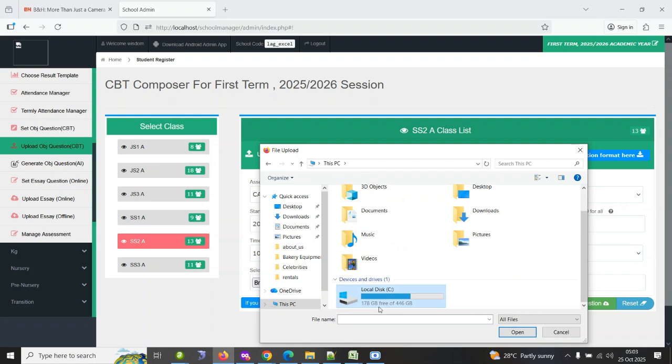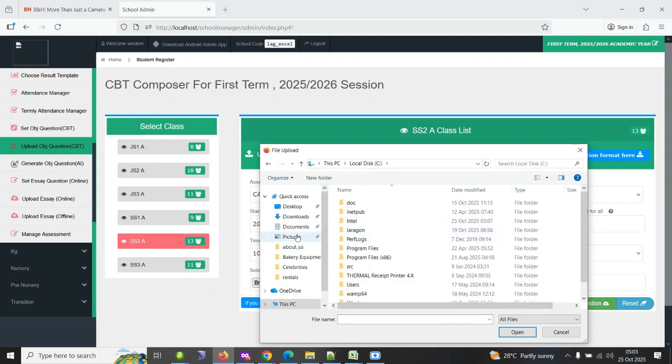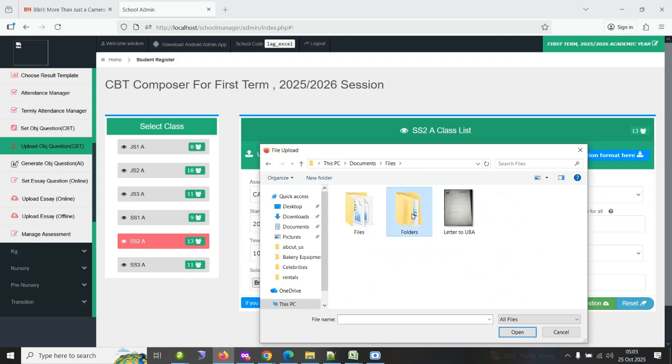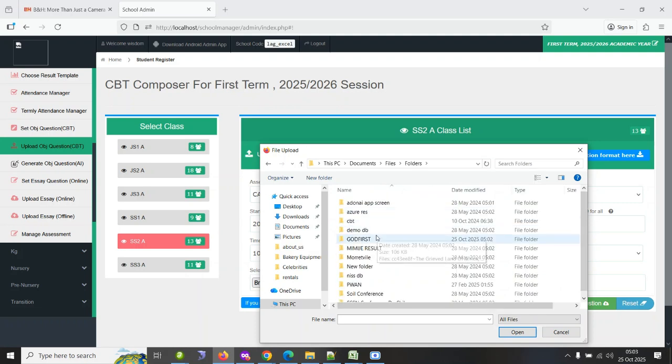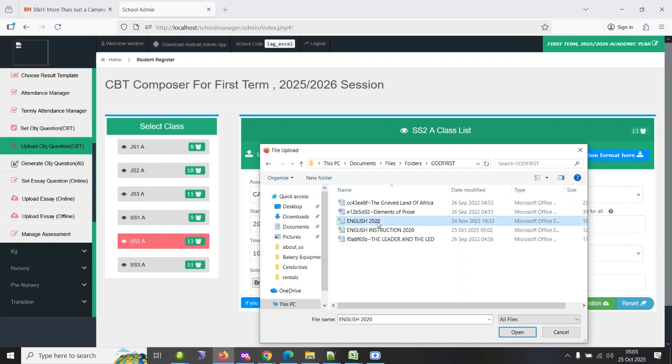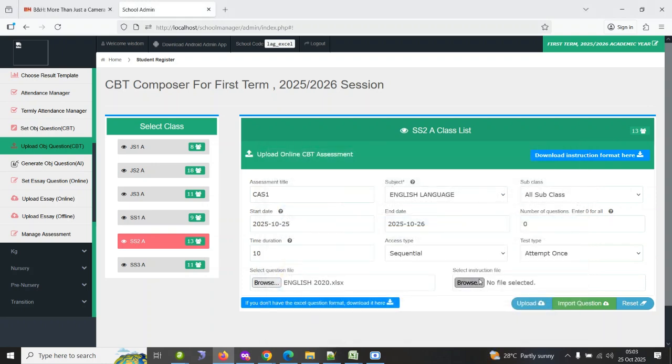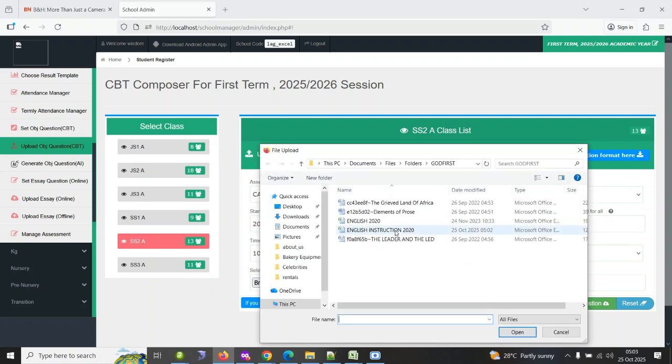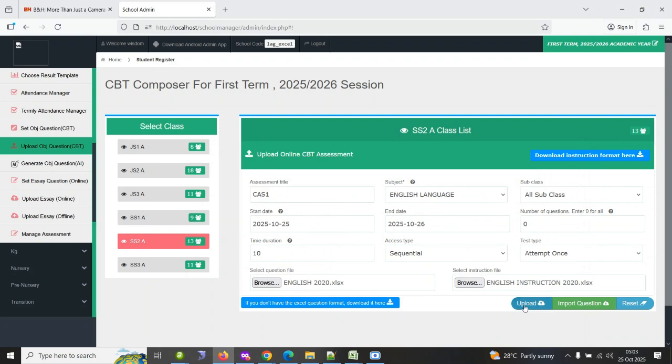This part I believe you already know. So let me just complete it. I'll go to where I have the question. This is the question. Then I'll also upload the instruction. Here is the instruction. Then I'll upload. So this is actually how to do that. That is one way to do that. We have other ways of achieving the same thing, but this is one way.